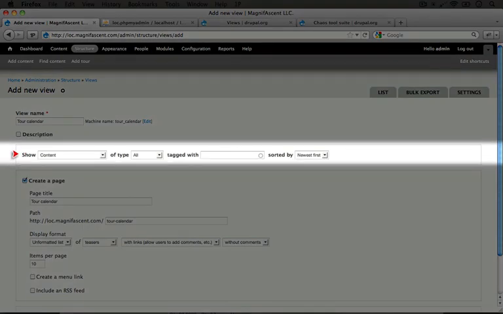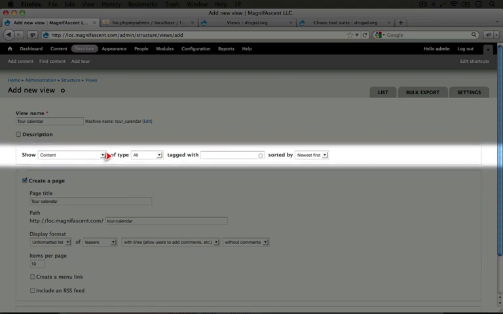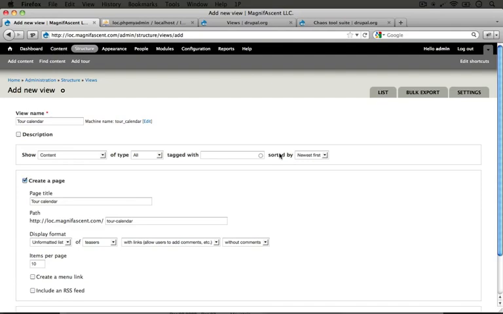Our first options display here. And if we simply read this from left to right, we have a pretty good idea of what it's asking. It says show content of type all tagged with blank, sorted by, and then a list of sorting options. And let's look at the options available to us. Show, and let's check out the select box here.